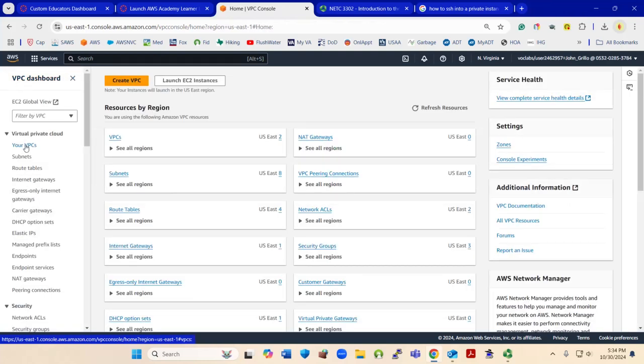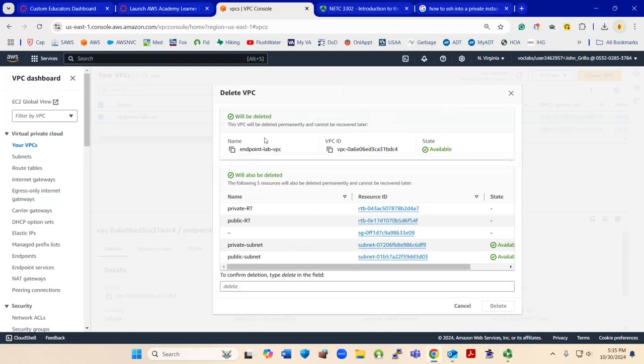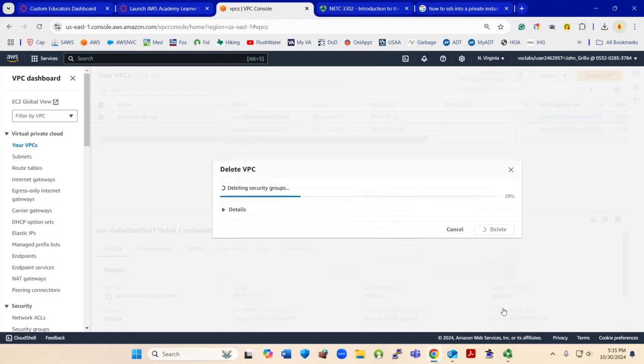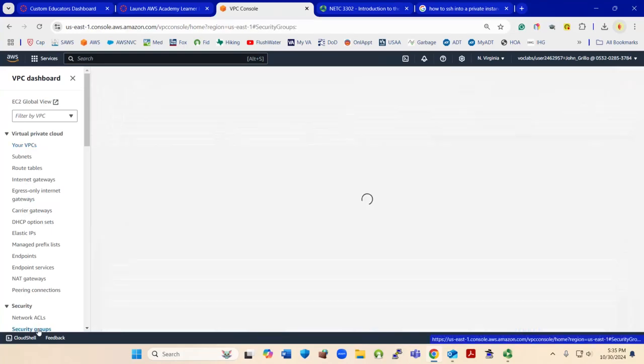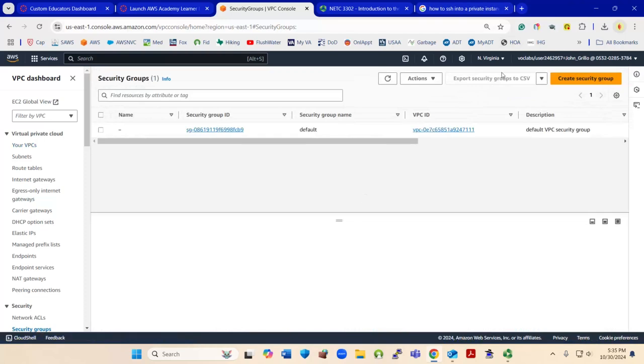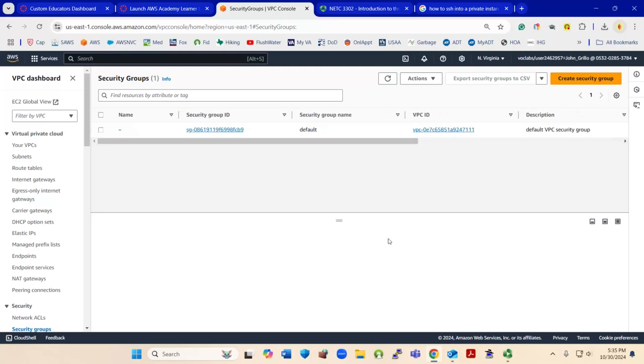We should be able to go to the VPC, and from your VPC, select Endpoint Lab VPC and select Delete VPC. Okay, great. We want to delete all that, yes, the routes and the subnets. So type in delete. Okay, so that concludes the lab. The security groups should be gone. Yep, you have a default security group, so we are good there. Okay, so again, that completes the lab. Thank you.